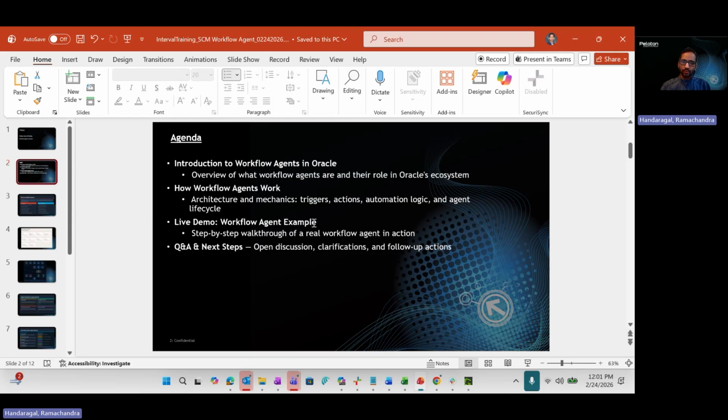How do these work? What are the mechanisms? How can these agents be triggered to perform a particular task, and how are these workflow agents channelized to do that intended, purposeful task compared to what we had with our core LLM-based monolith worker agents or supervisory agents? What is the automation logic, and what does the agent life cycle look like with a workflow agent?